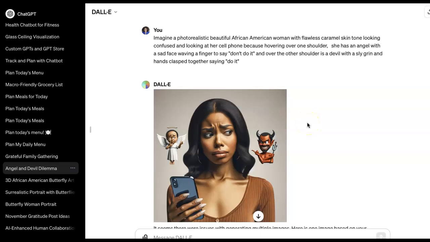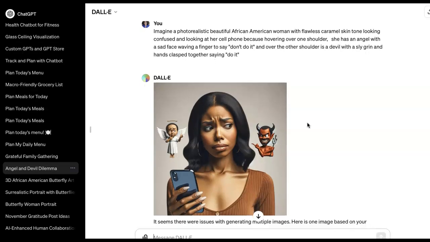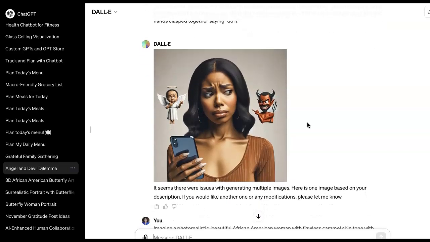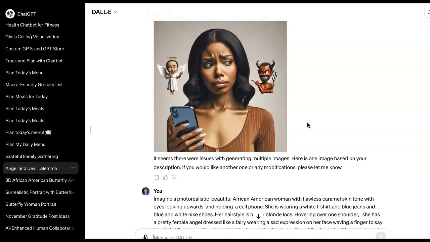This one is a photorealistic African-American woman, again with the flawless caramel skin tone, looking confused and looking at her cell phone, because on one shoulder she has an angel with a sad face waving a finger, saying don't do it, and on the other she has another with a sly grin saying do it. And I was like, oh my, this gets my concept, but it's so boring.